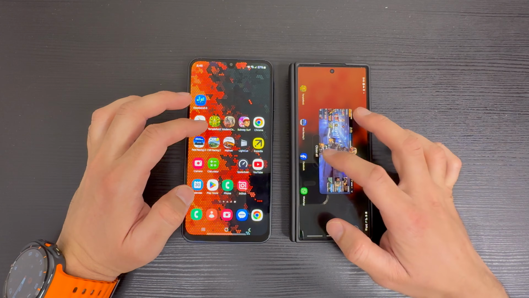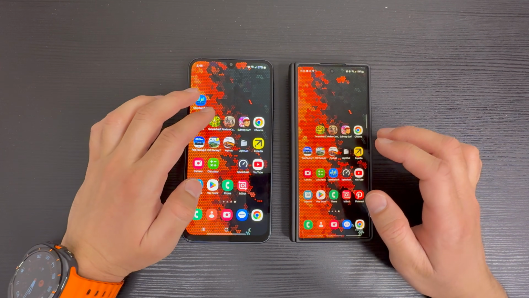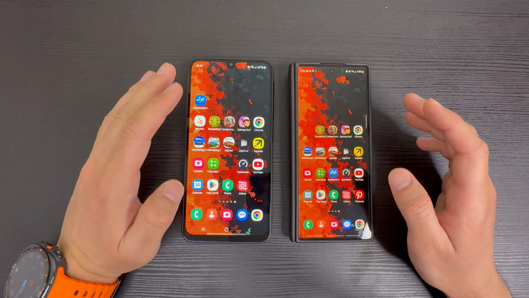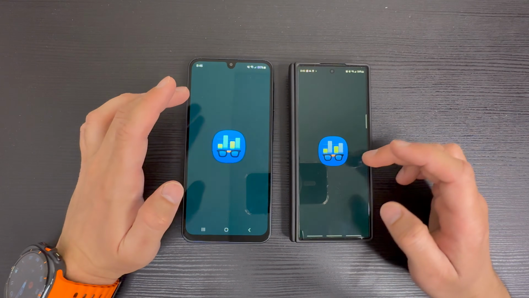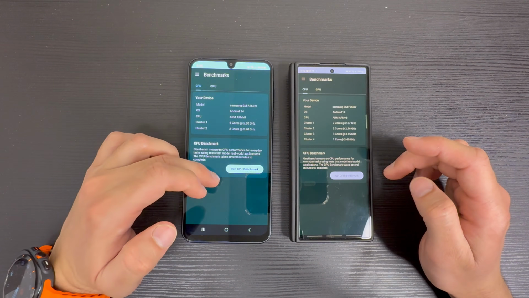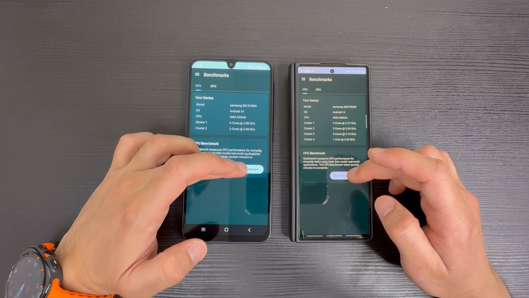I'll be doing the separate gaming test on the Galaxy A16. Now we'll be running the benchmark test, which is a Geekbench 6 test, and we'll just see which one performs better. So we'll first run the CPU benchmark test.